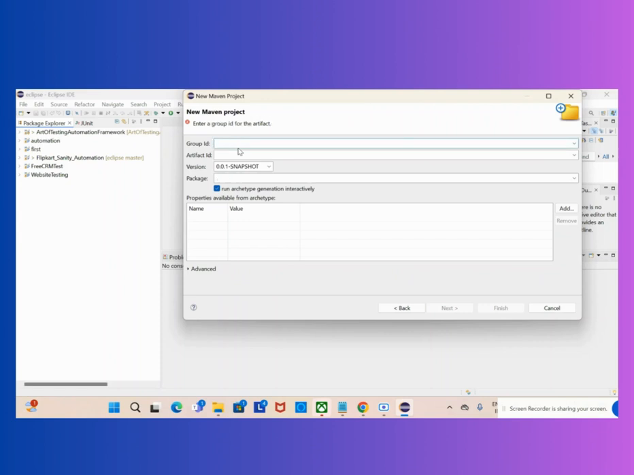Enter group ID and artifact ID. Group ID is nothing but your company name or anything, and the artifact ID belongs to the project which you are working on. So let me enter the group ID as Selenium create, and the artifact ID, since we are trying to automate Sauce Labs today, as com.saucelabs. Okay, this is good. Click on Finish.